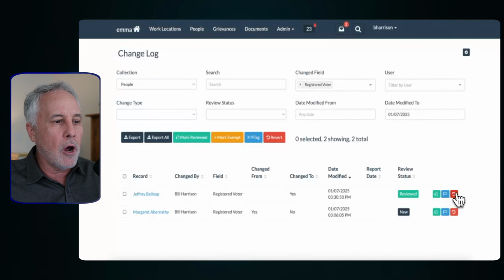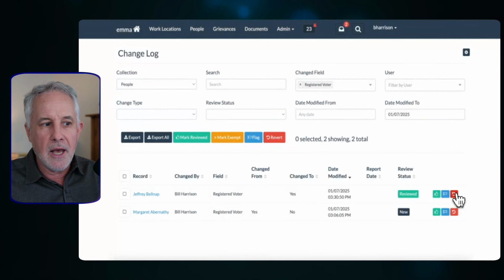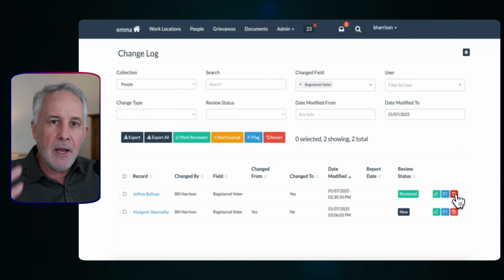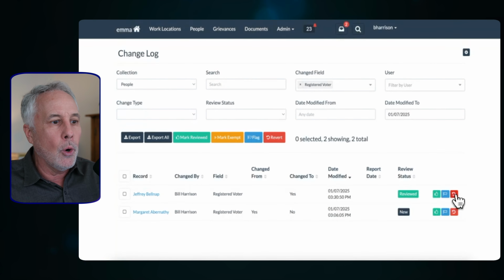And finally, we have a revert capability. So if a reviewer is looking at this data and realizes, uh-oh, that was a mistake, we didn't want to change this registered voter status to yes, we can simply click this revert button and that'll automatically change that value back to what it was before. So some really nice features in the change log.